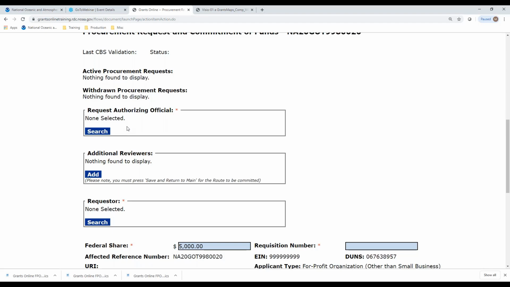In addition to the authorizing official / budget officer, there's another person that signs off on this document, the procurement request, and that is the requester. In many cases, and probably the majority of cases, the assigned program officer makes themselves the requester, and then they send it on to the authorizing official for final approval.